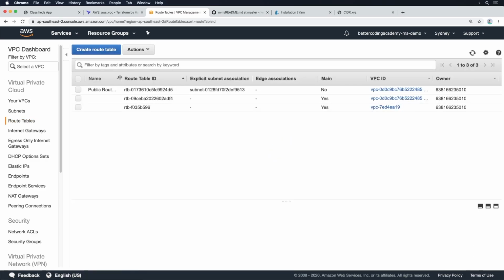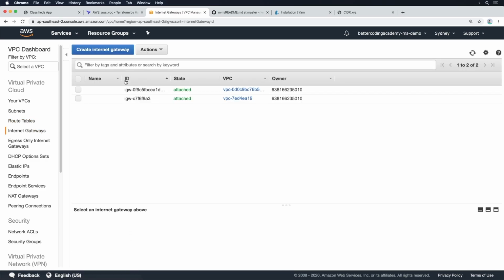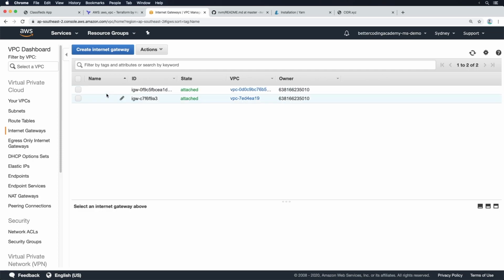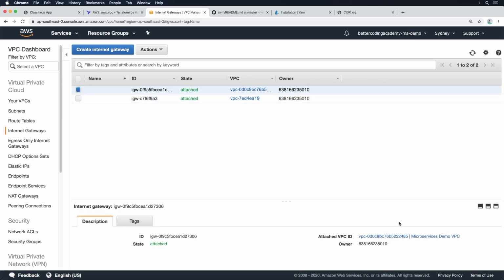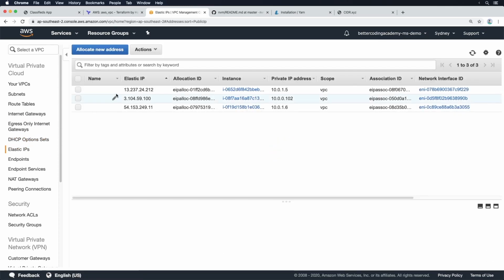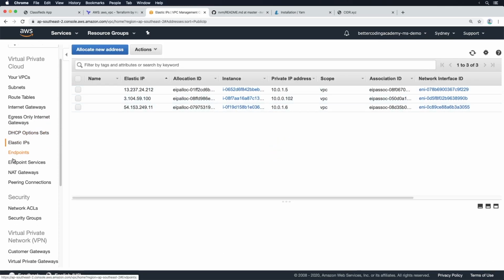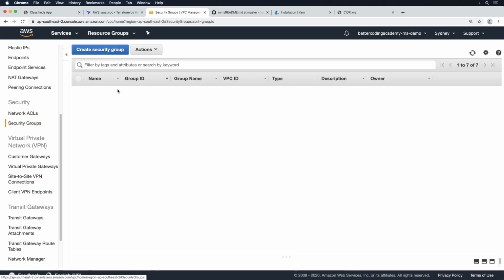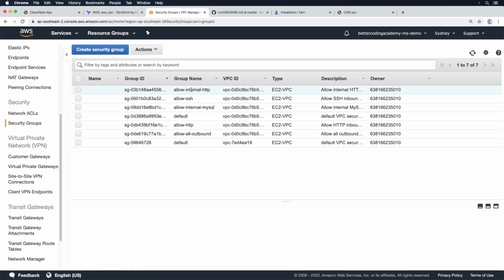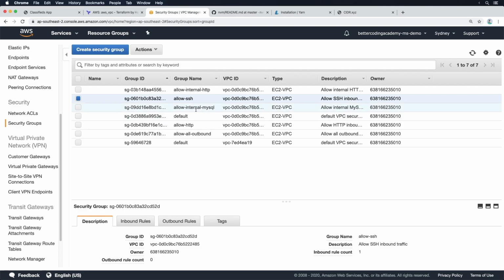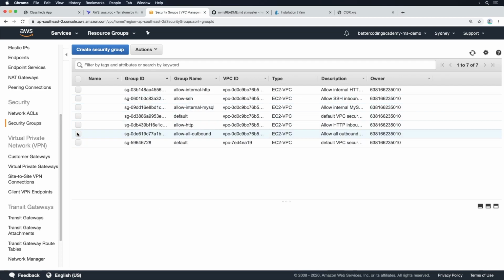We have our public route table there. Internet gateways, our one doesn't have a name. We probably could attach a name, probably should, but that's this one here. And elastic IPs, we've got 3 of them for our applications. Also inside the security groups, we have a couple: allow internal HTTP, allow SSH, allow internal MySQL, allow HTTP, and allow all outbound. So we have all of those here.